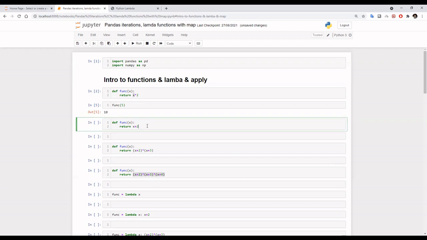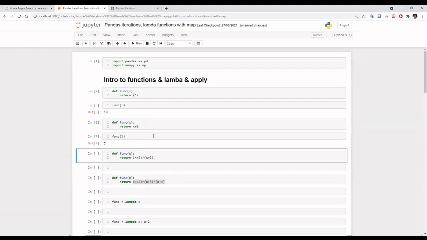Okay, now let's try another one. This time, whatever apples you put into that box, it will add 2 more. Okay, so I call the function name func in the bracket. Let me see how many apples I should put into that box. 5. It becomes 7. Maybe I put 10 apples into that box. 12.